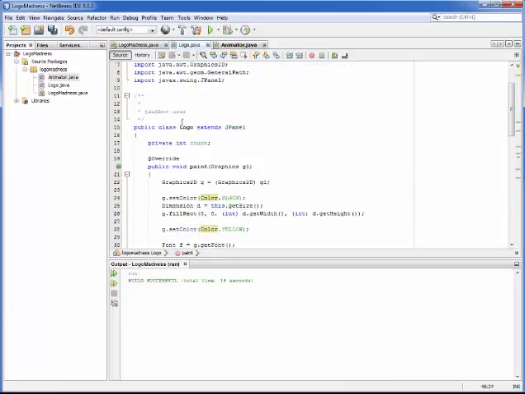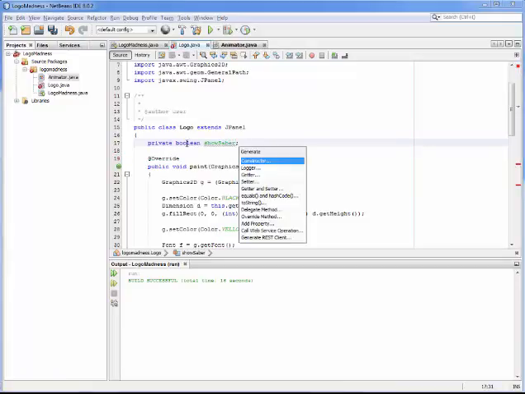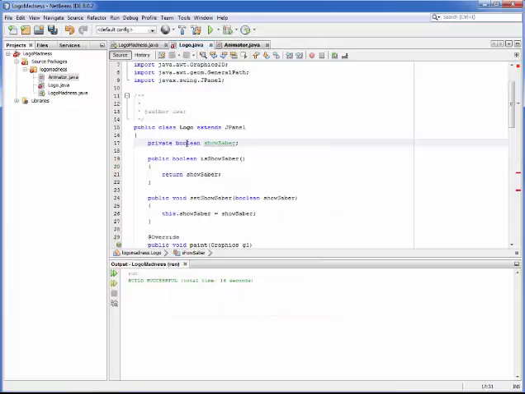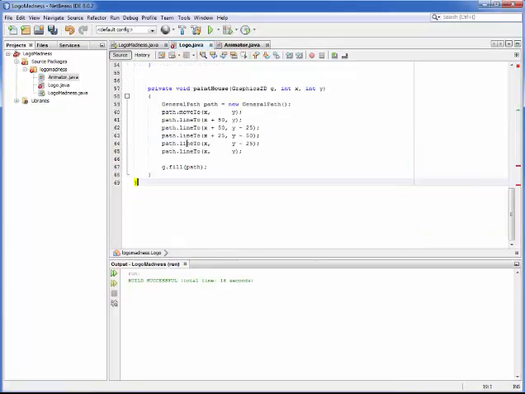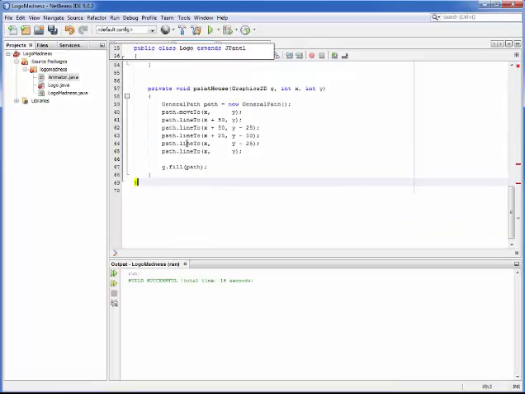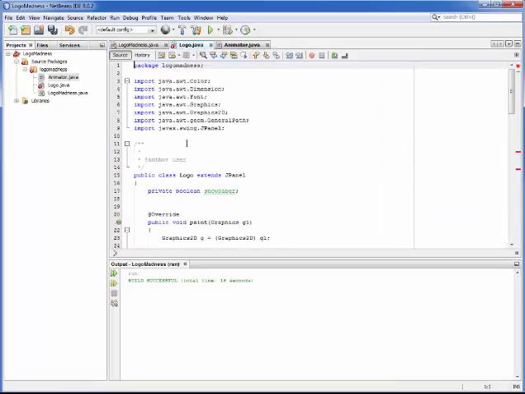So right here, let's do something differently. So back in logo, instead of having a count, let's change this to be private Boolean showSaber. And I'm going to hit Alt and Insert, and I'm going to do a getter and setter for showSaber. You know, I'm going to put these down at the bottom because I'm nitpicky like that. I don't care about these things. Put them way down at the bottom.